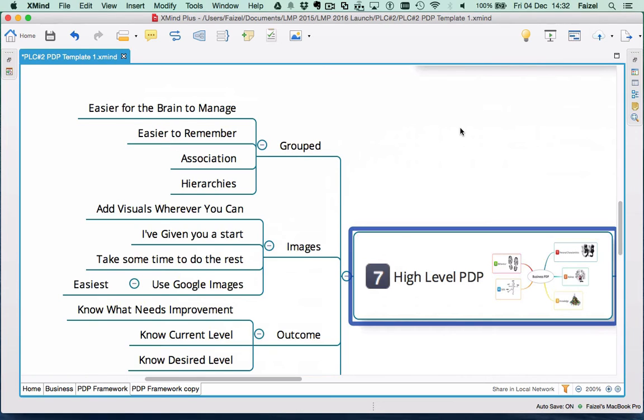Also, add images wherever you can, because visuals also give your brain a hook to remember, because the brain is largely a visual organ. I've given you a start with some images on the personal development plan. Take some time to add some of your own. The easiest way to do it is to use Google Images if it's for personal use, not for commercial use. Take the Google Images, copy the images, and paste it onto your mind map, and you'll quickly be able to put together a visual personal development plan, especially if you're using mind mapping software.